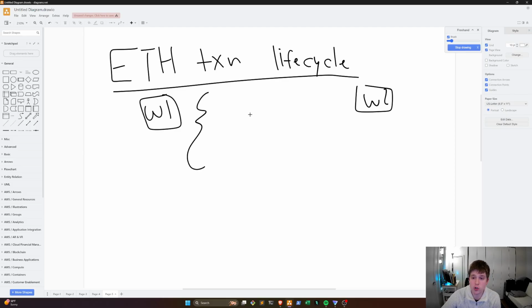So we're going to construct our transaction. We're going to first set our destination address, right? It's going to be wallet 2. Our value is going to be 1 ETH. And then we're going to also set a few other values.